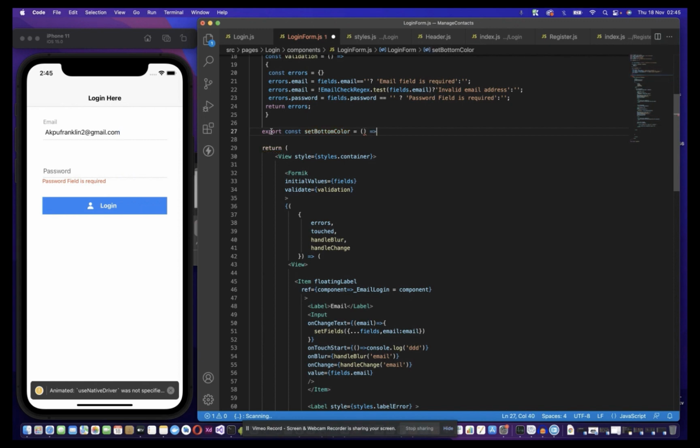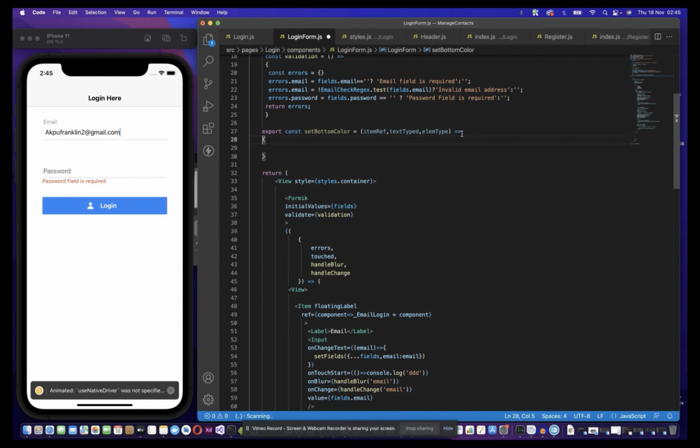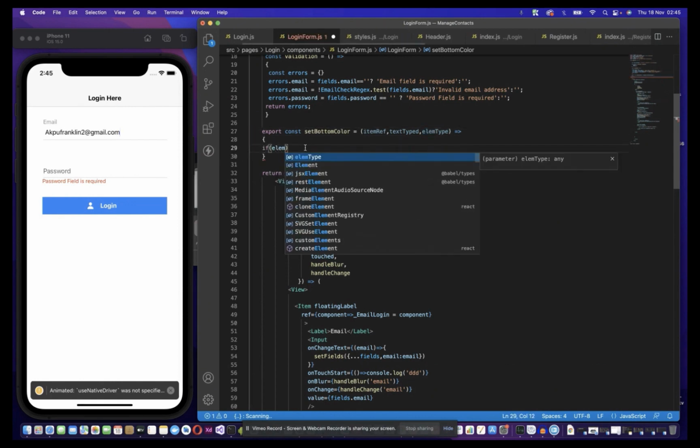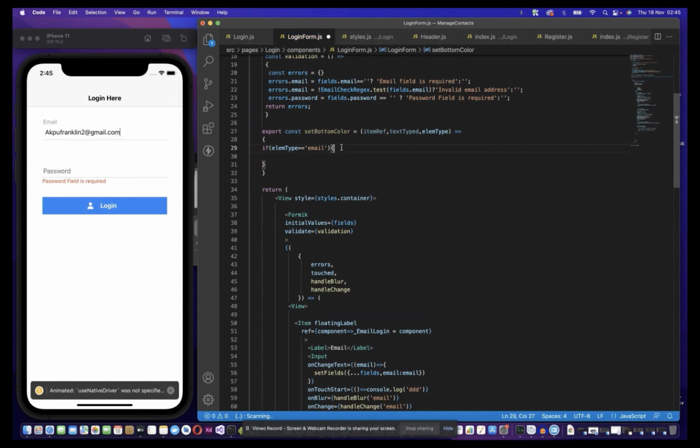So our set bottom color here is going to take a couple of parameters. The first is going to be our item reference, right? The next is going to be the text that the user has typed. And then the last is going to be the type of the element itself, so if it's a password type or if it's an email type, basically. All right, so we're going to specify the element type here too. So this is going to be a custom function. So basically if the element type here is an email, then we want to do something here.